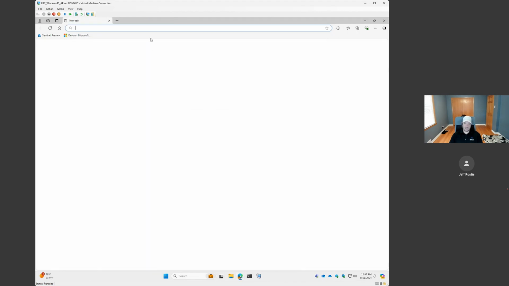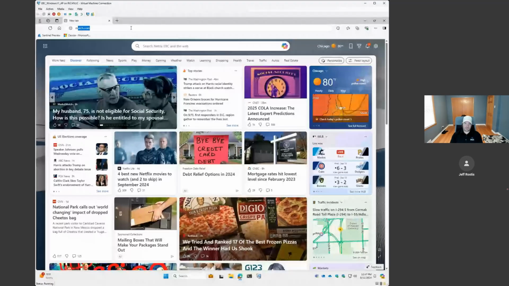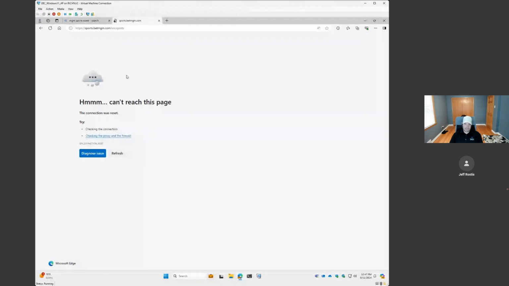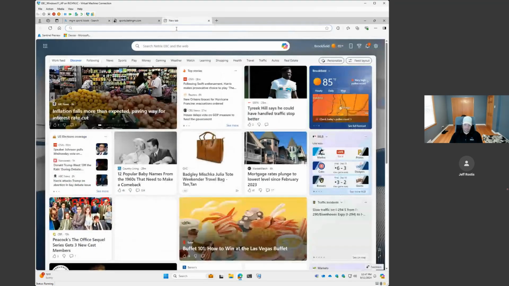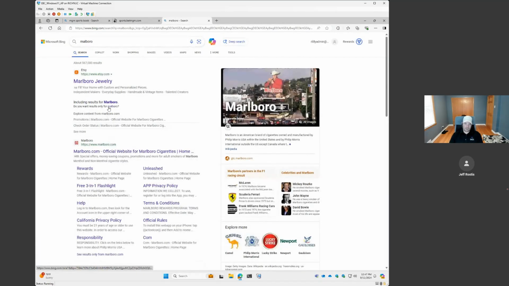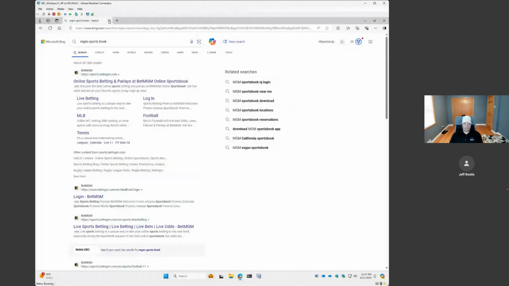So if I go up here and go to a site like MGM Sportsbook, we can see that I can't reach this page because it's been blocked by our web content filter. I can also choose another category here. I think I had maybe Marlboro. So I can go to Marlboro, which is blocked because it's related to cigars or cigarettes, excuse me, and we've got that access blocked as well. That's something I can control in all these different scenarios.